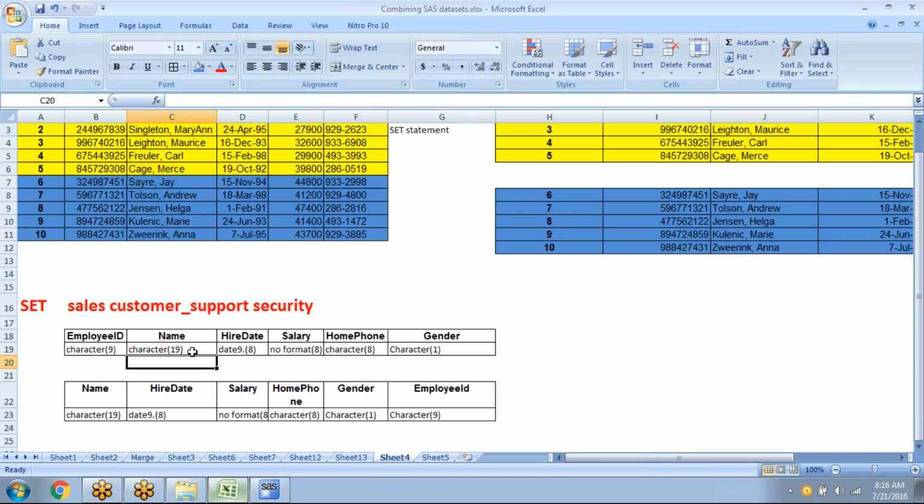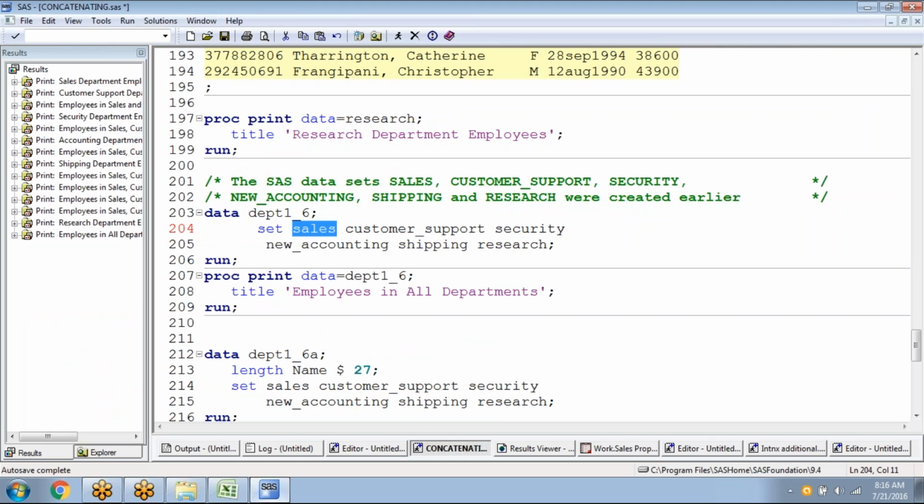It will truncate if the length is more in one data set and less in another. It always depends on the first data set length in the set statement. Whatever input data sets you have in the set statement, the very first input data set, it will pick this length. It will take this length for the output data set.